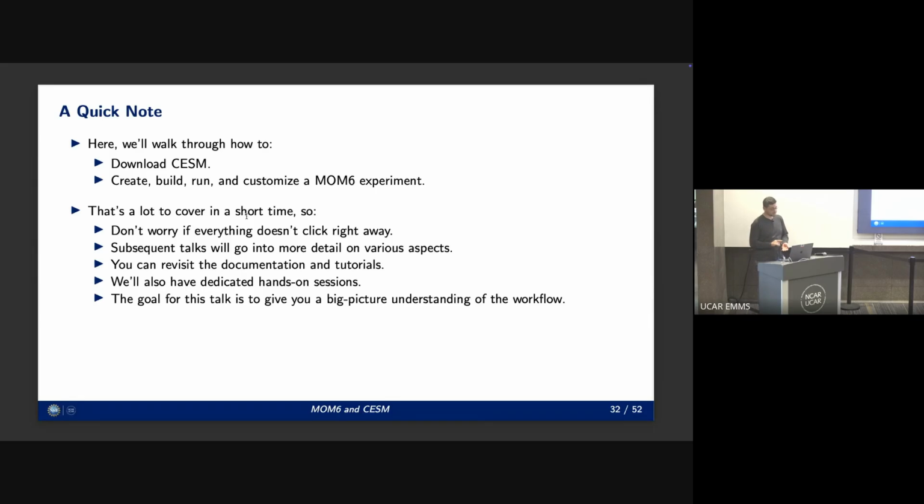If everything doesn't make sense right away, we'll have subsequent talks with more details on various aspects, and I'll point you to documentation and other tutorials, and we'll also have dedicated hands-on sessions. But the goal for this talk is really to give you a big picture understanding of the workflow and overview, and get you familiar with some of the high-level concepts that matter when working with CESM.